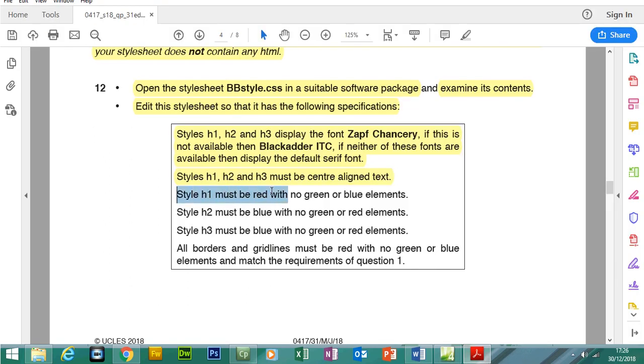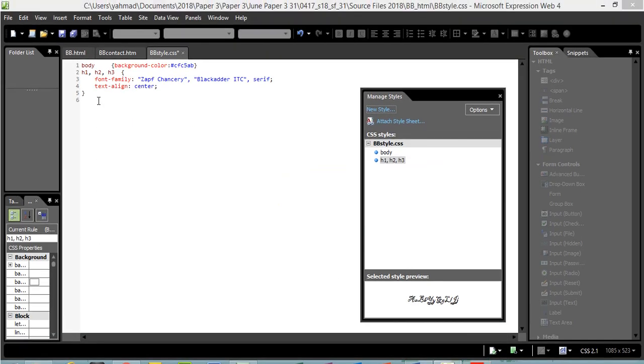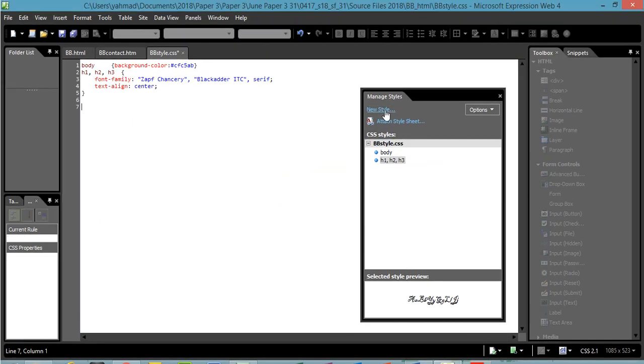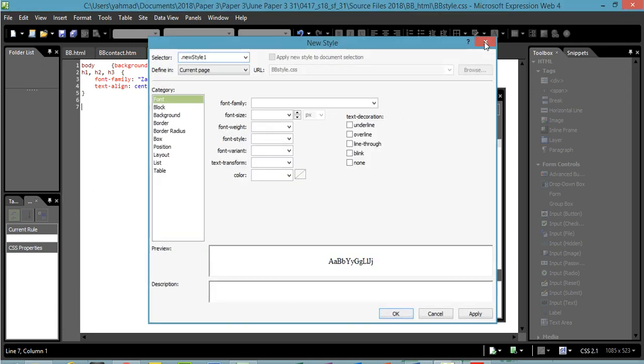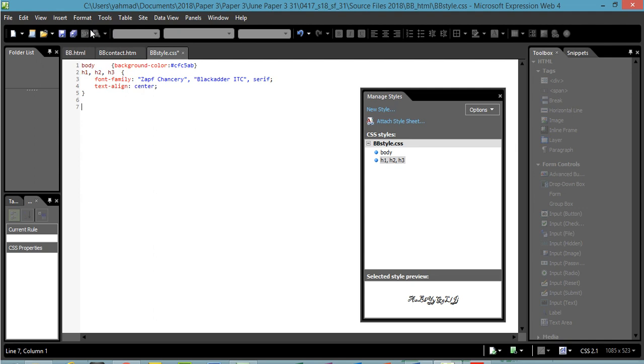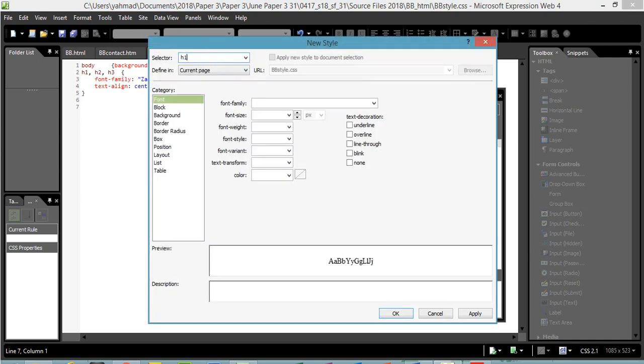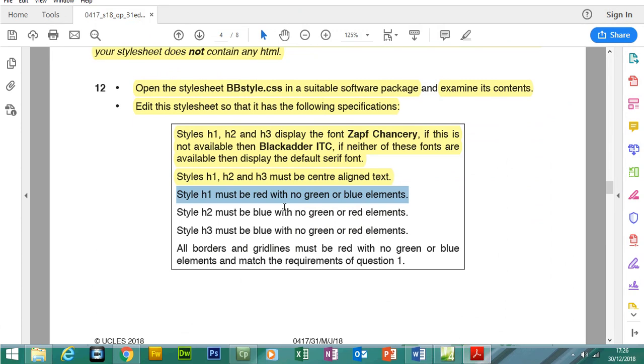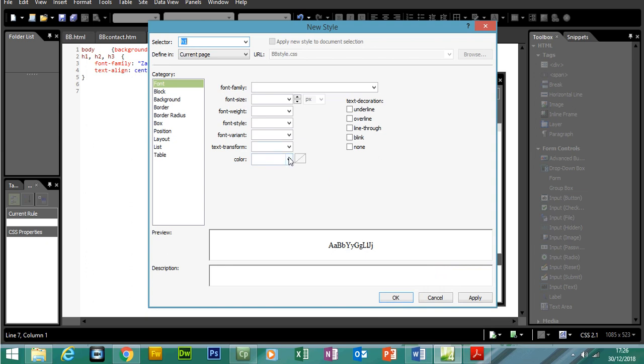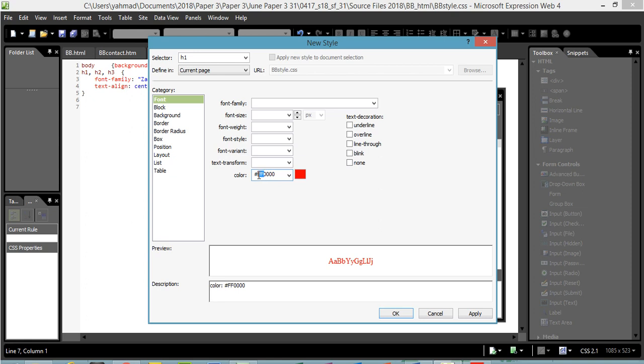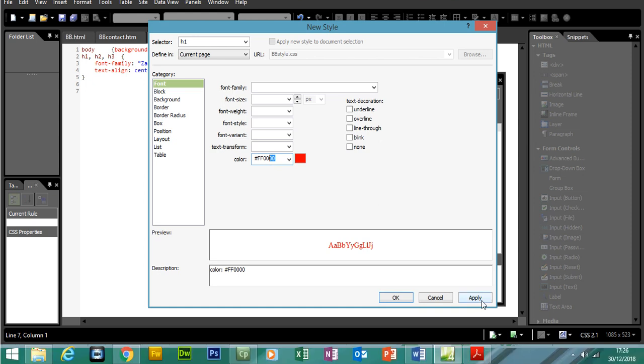Okay, style H1 must be red with no green or blue elements. So because this is a separate component for H1, we need to separate this. So what we do, again, there's two ways of doing this. I'm going to show you, so if you click on new style, you can either click here or you can click on format new style, it's the same thing, and we want to type in H1. So H1 must be red with no green or no blue elements. So remember RGB, red, green and blue. So if you select red here, colors will always start with a hashtag. We've got FF for full red and 00 for green and blue, so no green or no blue components. So that's one way of doing it.